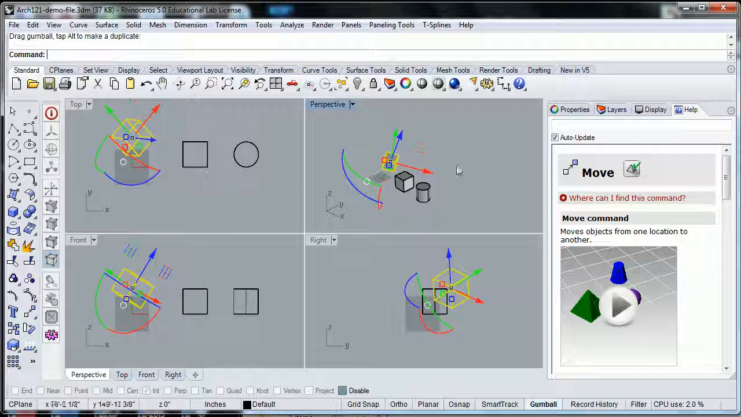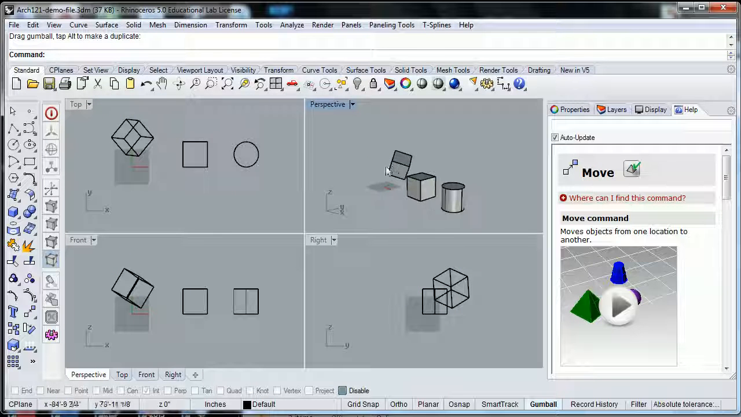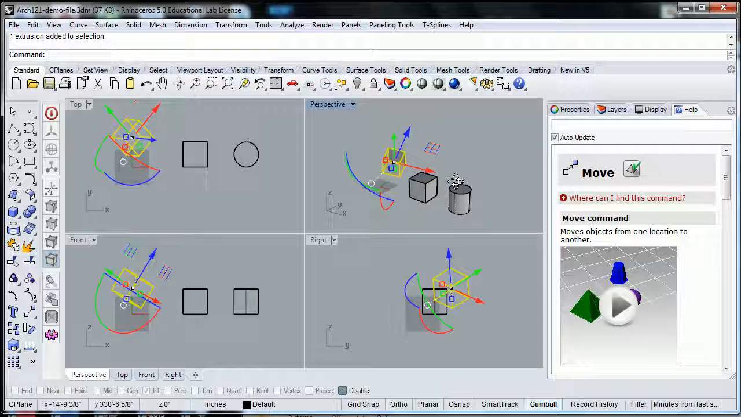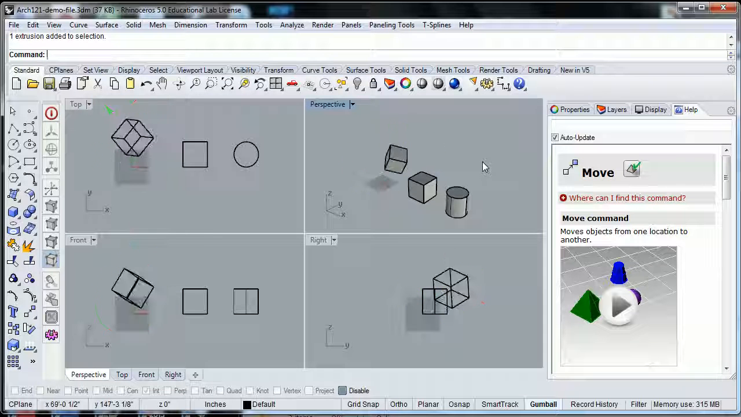Okay, so using the Gumball, I really messed this one up, didn't I? But using the Gumball, you can move and rotate each of your objects. Okay.